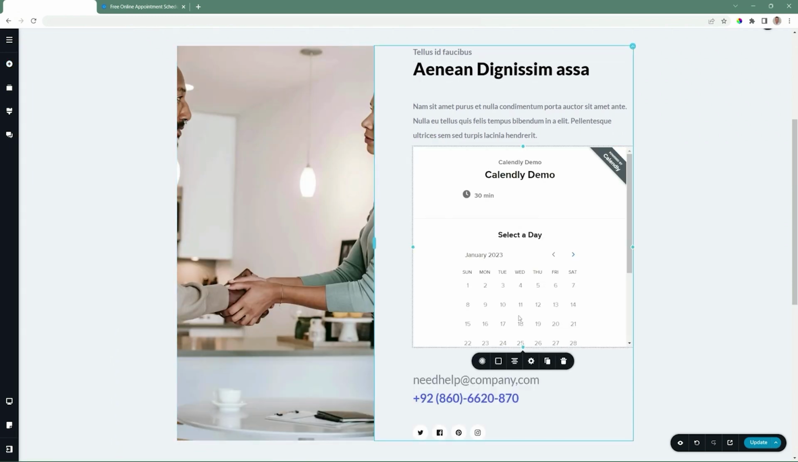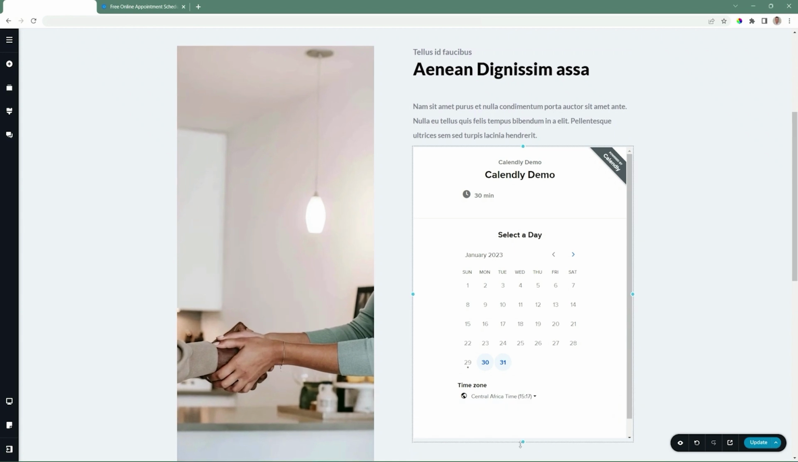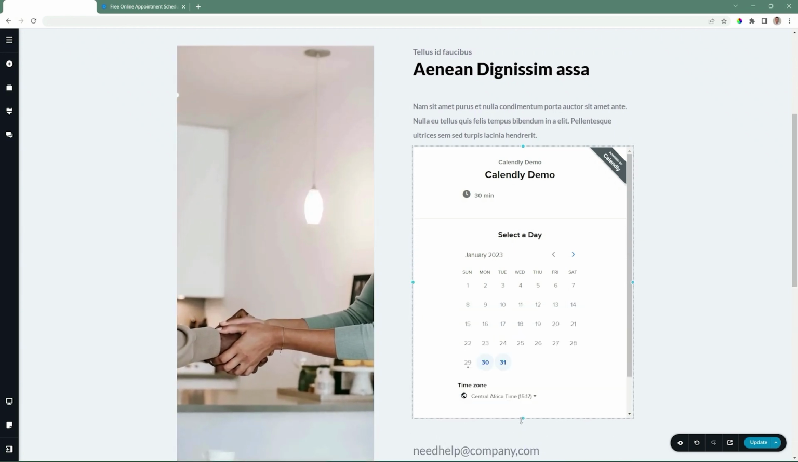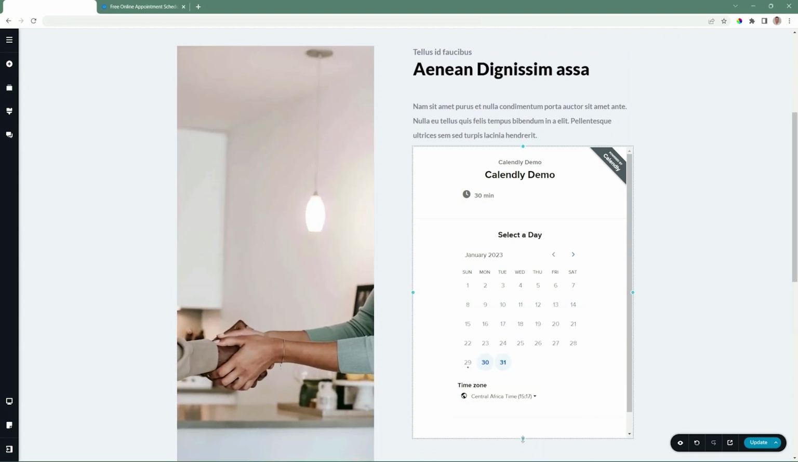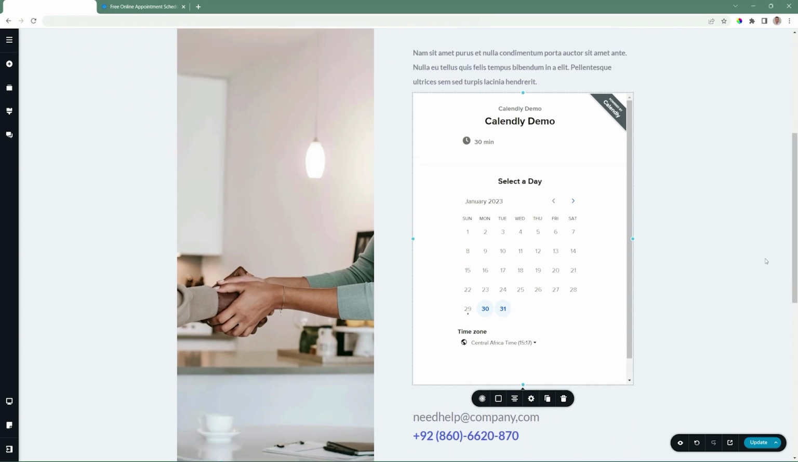Click on the element and you will see that you have these handlebars that you can drag around to resize the element. This is great to make sure that it fits in properly on your site.